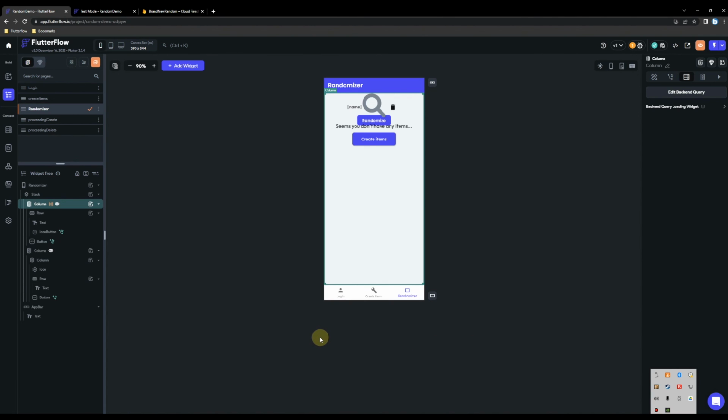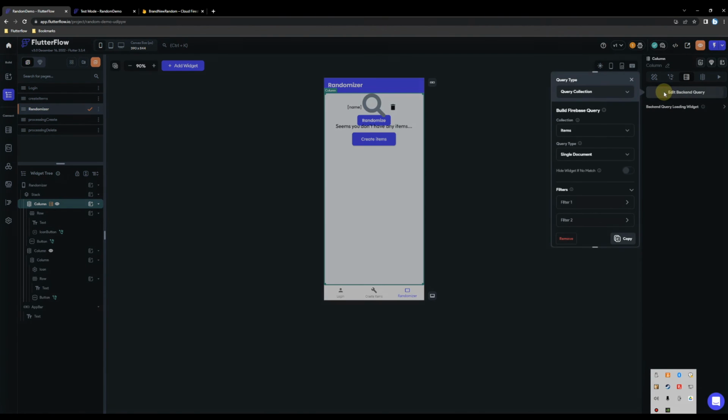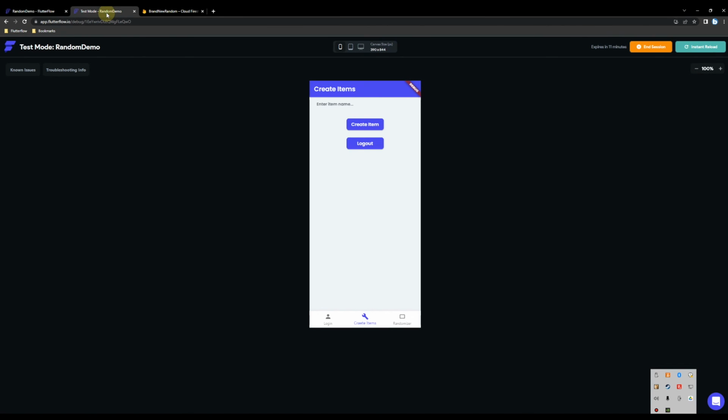Alright, quick update. I figured out what caused the ugly red error screen. So we need to go to the randomizer screen, and in the backend query in the main column, hide widget if no match actually has to be turned on, which can cause some problems on other screens, but in this case we need it. So let's quickly go over here, enter head and cat. And as you can see, now it will erase everything as it did before, but without the ugly error screen.